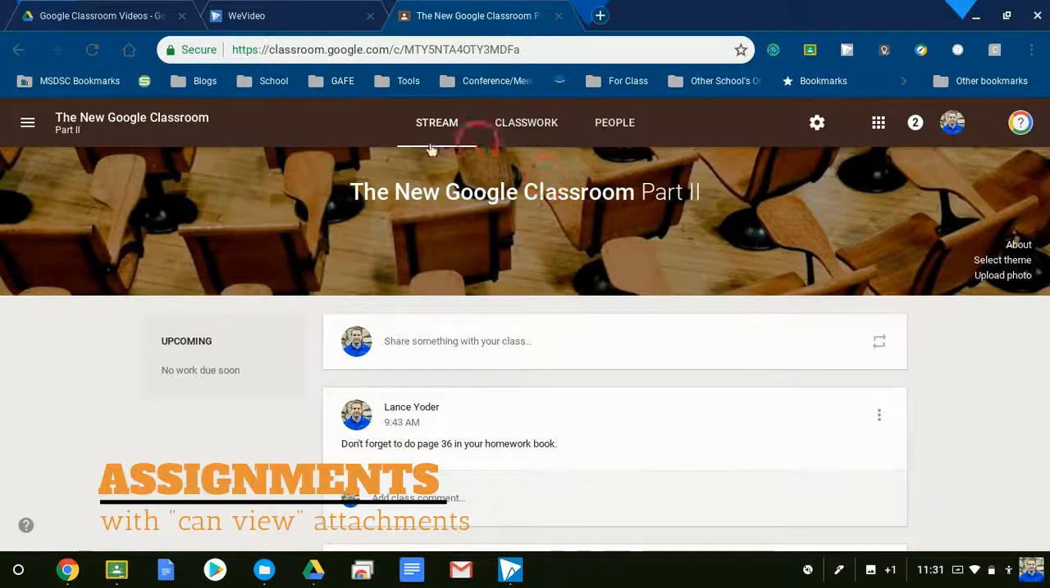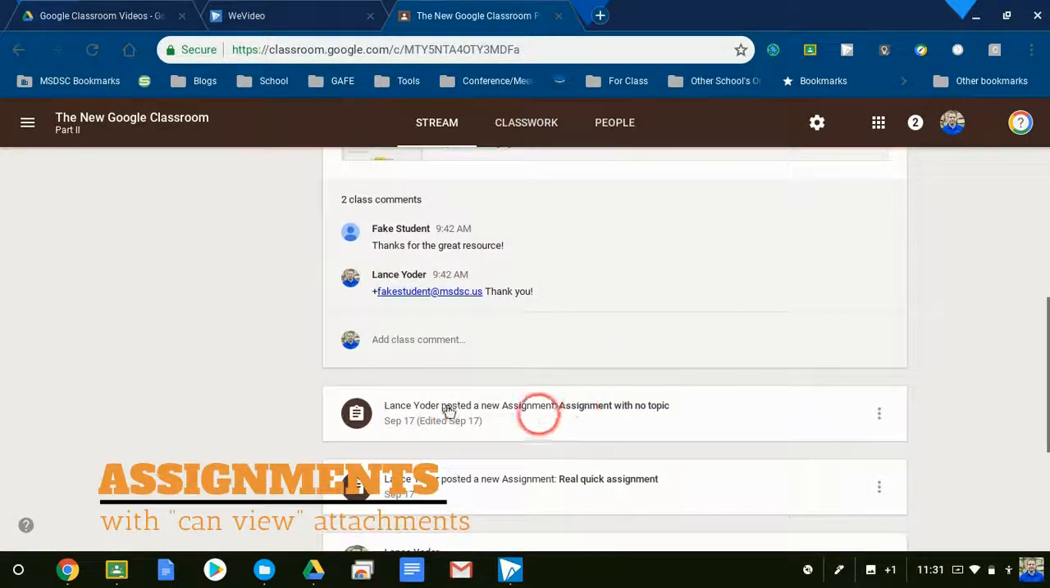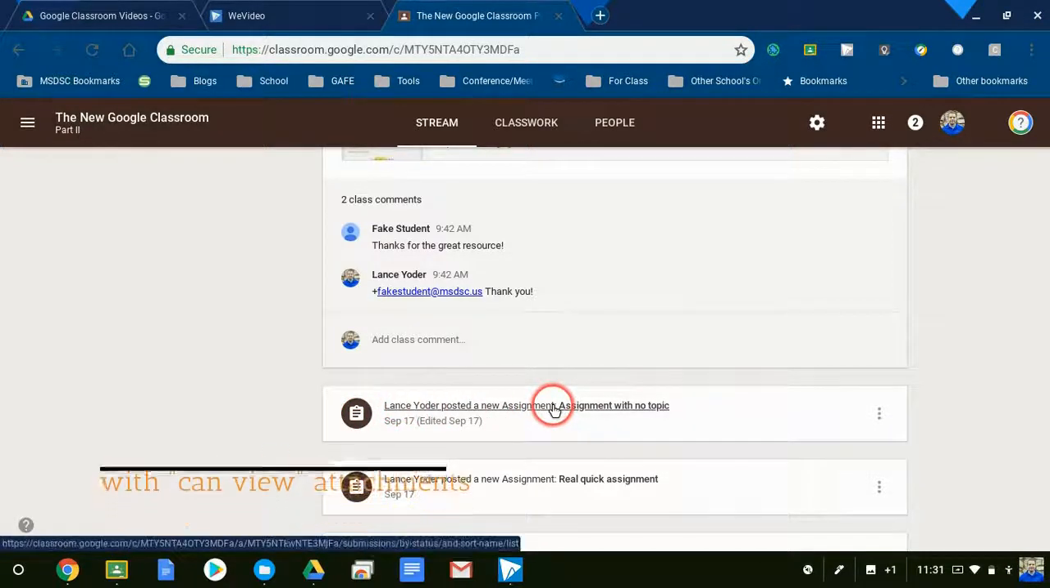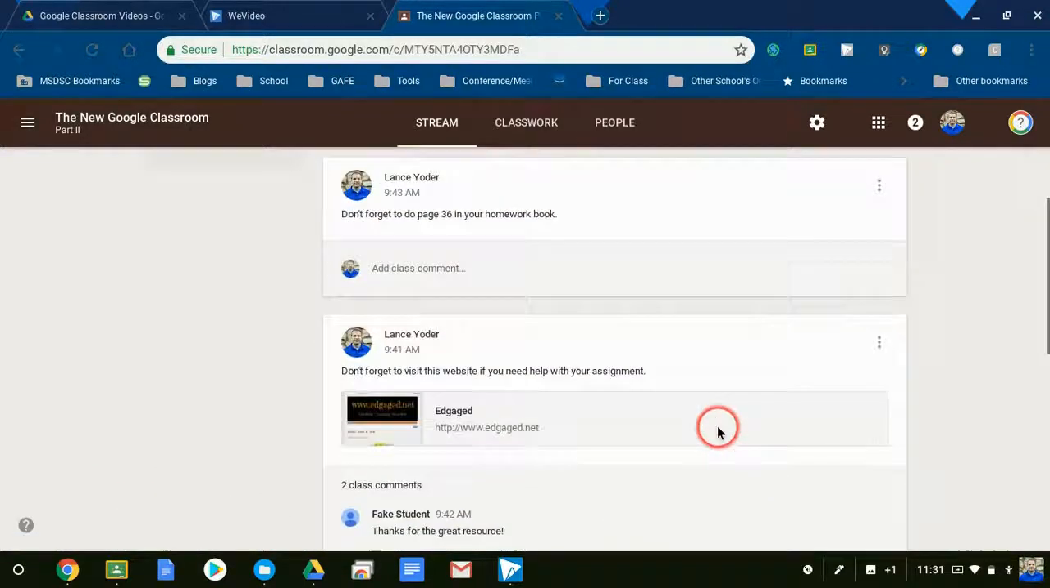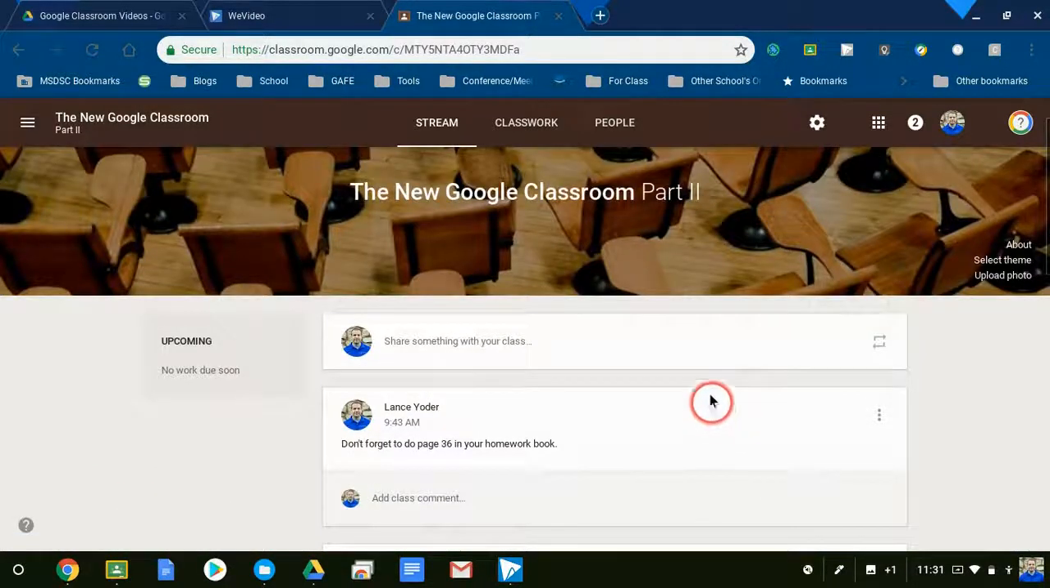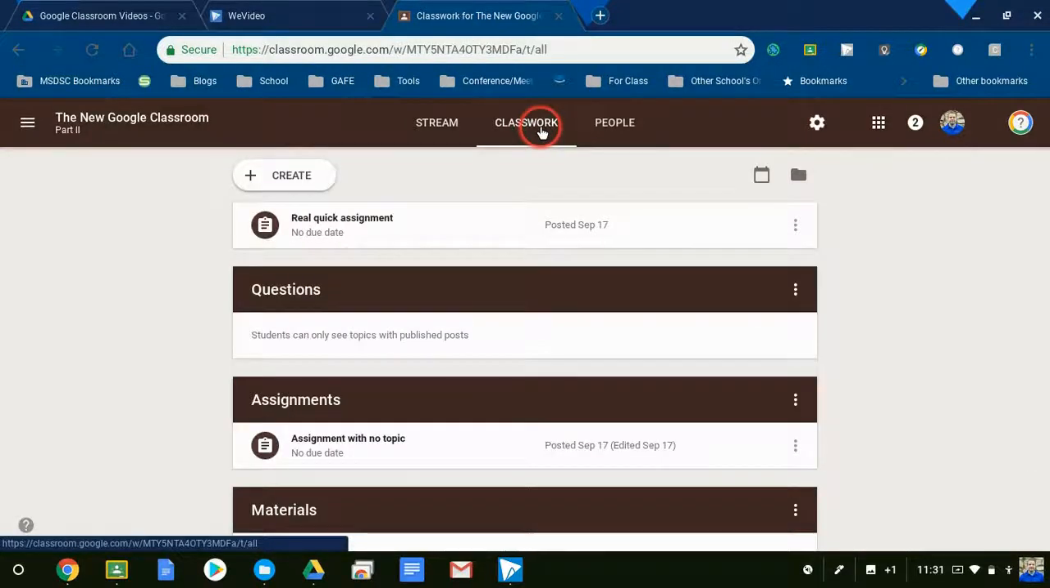So first off, in an assignment, what you'll notice right off the bat is that you have a stream and the assignments have been removed from the stream, or at least creating them from the stream. They will appear here when you do create an assignment, and when you do, it'll show up like so. It'll give a little clipboard and it'll say that you've posted an assignment, and it'll take you directly to that assignment. They did that so that way they could clean up the stream, and so that way assignments didn't get mixed up so much.